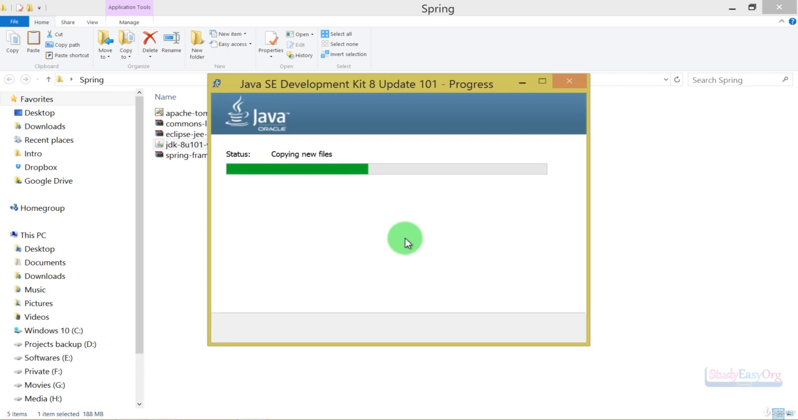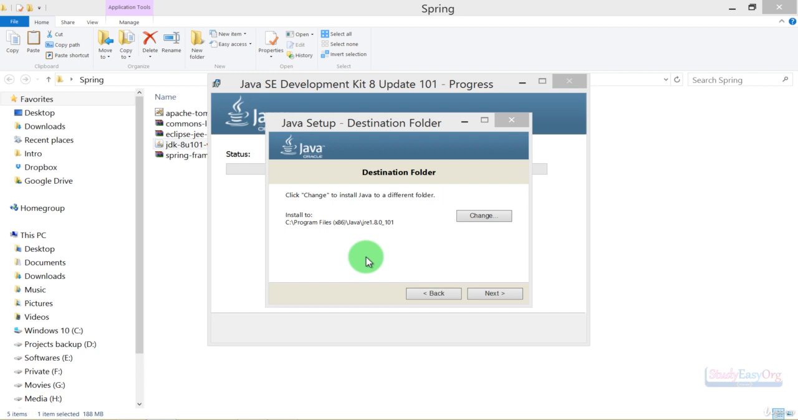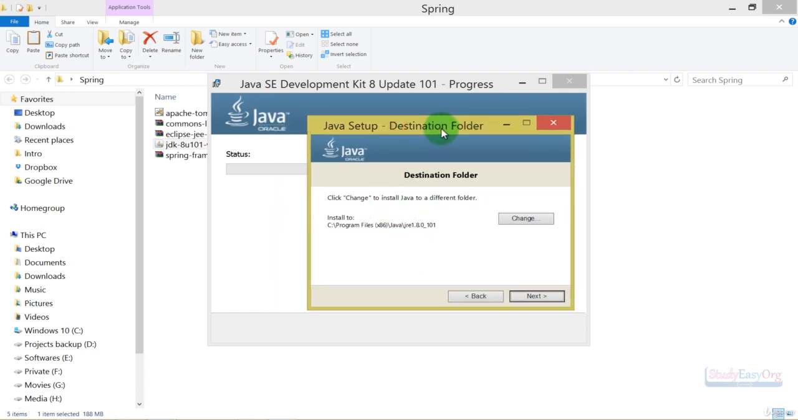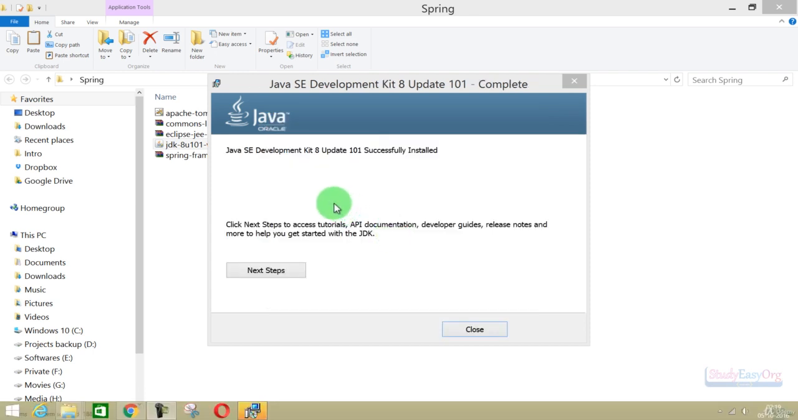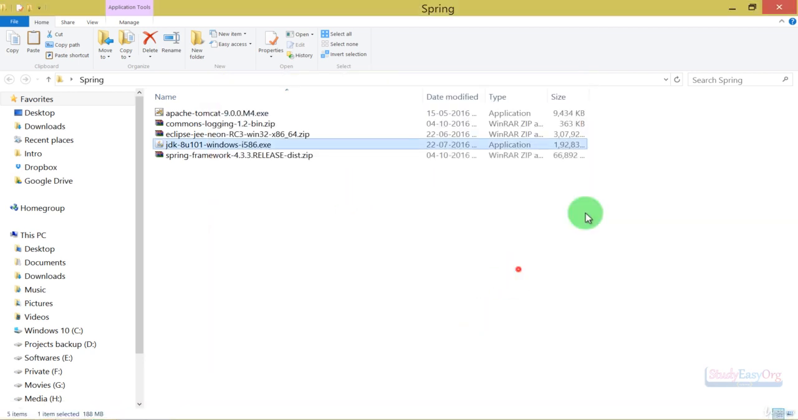Let me pause this video. It will take some time to copy these files. Now it will ask you a couple of questions like destination folder and all. Click on next, keep it as default, and then it will install Java. So now we have successfully installed the JDK, which is fantastic. Let me close this window.